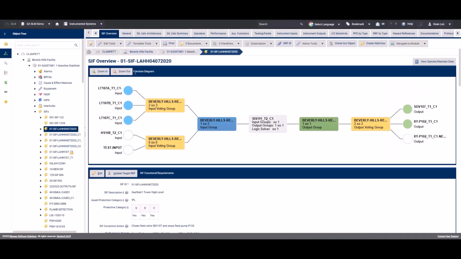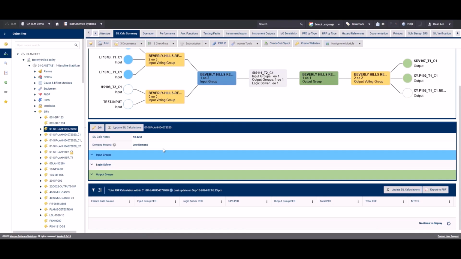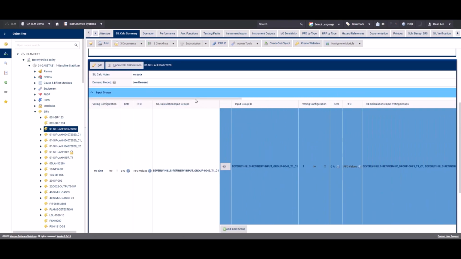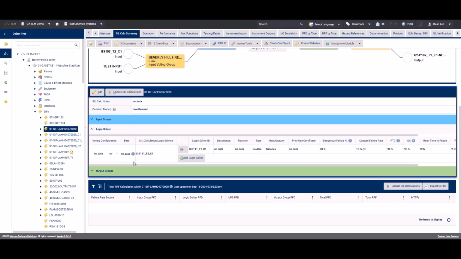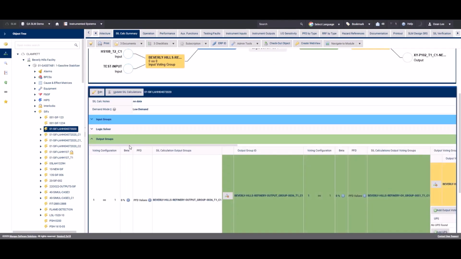So if we come to the Instrumented Systems module and we come to a SIF and come to the SIL Calc summary template, we have a look at the input groups. We can see we've got a scroll bar here now. Logic solver, it's got its scroll bar. And the output group has got a scroll bar as well.